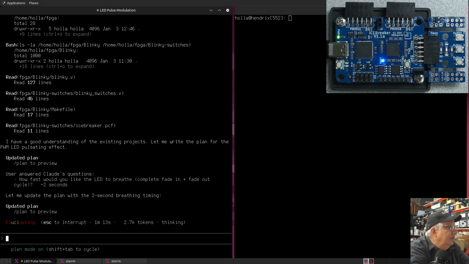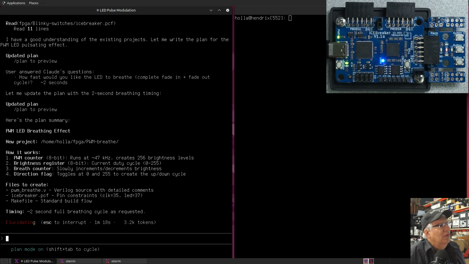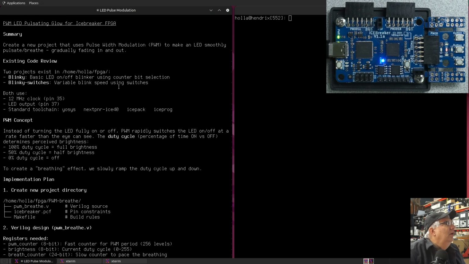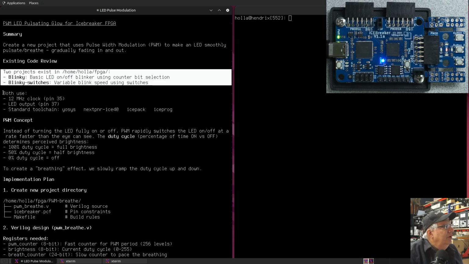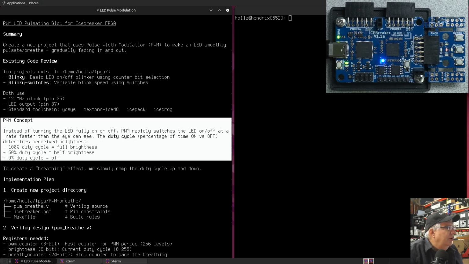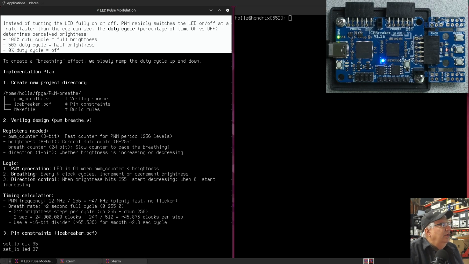All right, so let's keep going. Let's see what it says here. Okay, here's the plan. Create a new project that uses pulse width modulation, gradually fading in and out. Here are the 2 existing projects that we have. They use the standard toolchain. Instead of turning the LED on and off, we're going to look at the duty cycle, and create a breathing effect by ramping the duty cycle up and down.